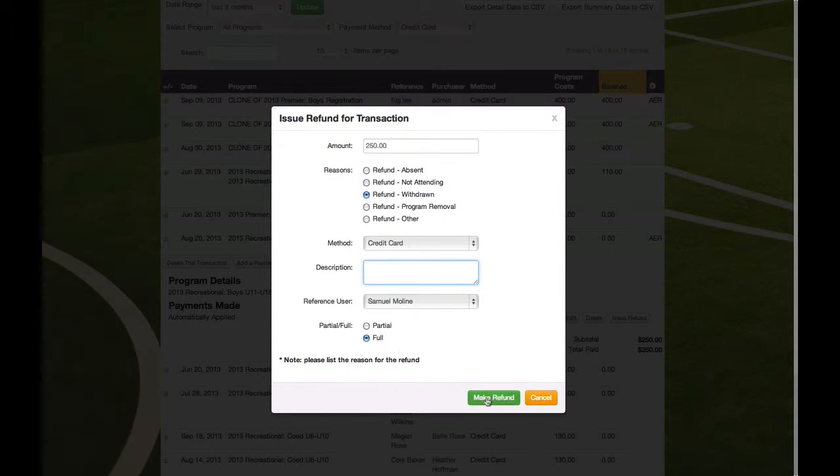Then as soon as you click this Make Refund button, that will then loop in with your Authorize.net account and refund that person's credit card for the amount that you indicated. What it does here in the system as well is it will create a debit and a credit so that you can type in your description and your notes here, and it will list out that debit and credit so it looks like you don't have an outstanding balance for them and it doesn't look like you still owe them money.